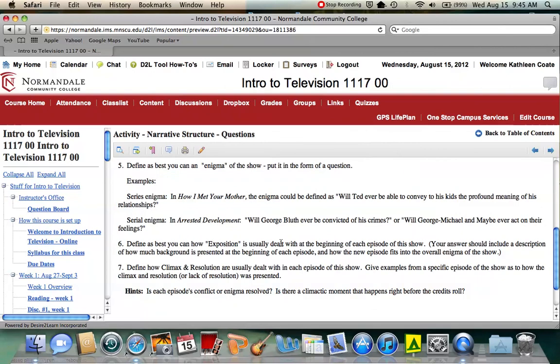For number 6, define as best you can how exposition is usually dealt with at the beginning of each episode in this show. So your answer should include a description of how much background is presented at the beginning of each episode and how the new episode fits into the overall enigma of the show. Again, the textbook and the examples I have in the lecture have a lot of ways of defining this. So, if you have missed a couple of episodes, how does the show help you catch up at the very beginning? So that's what you need to answer.